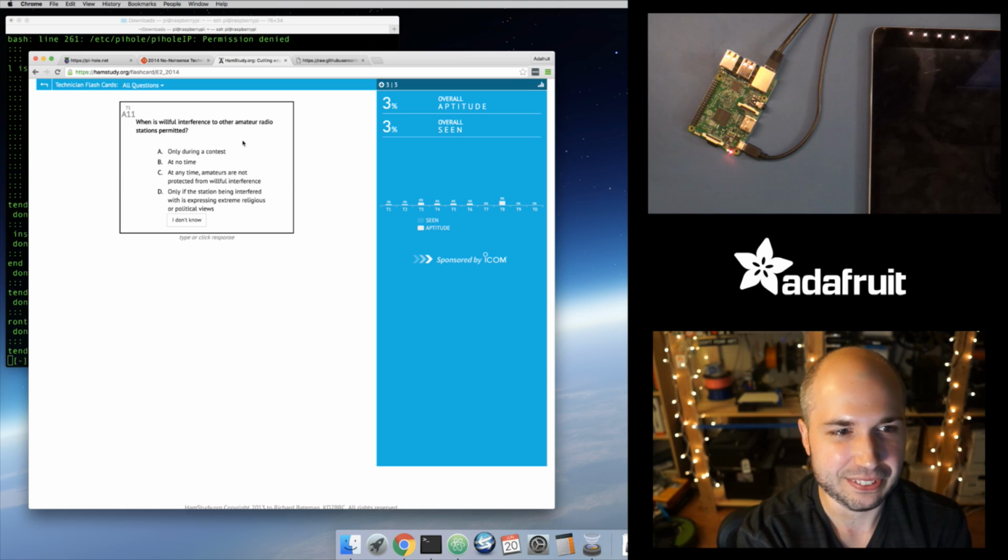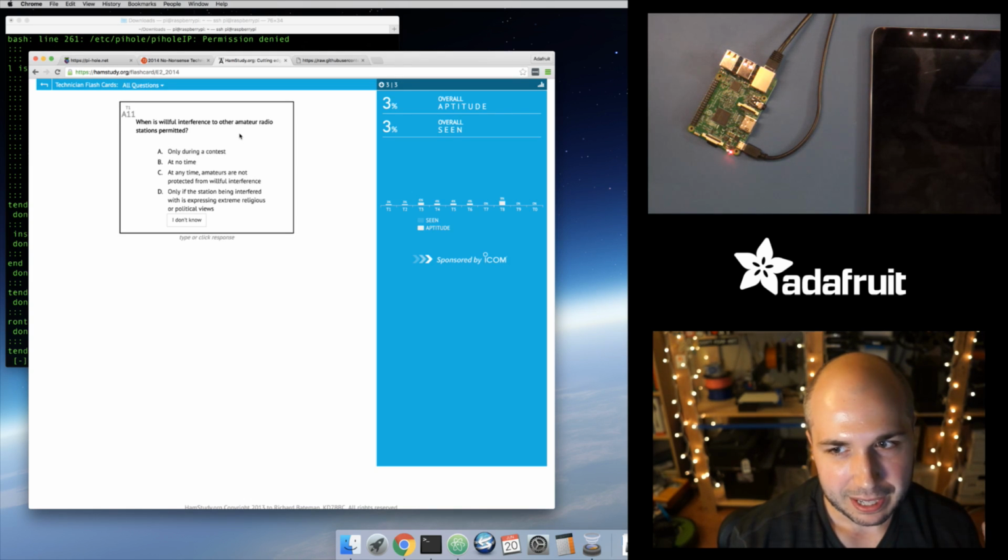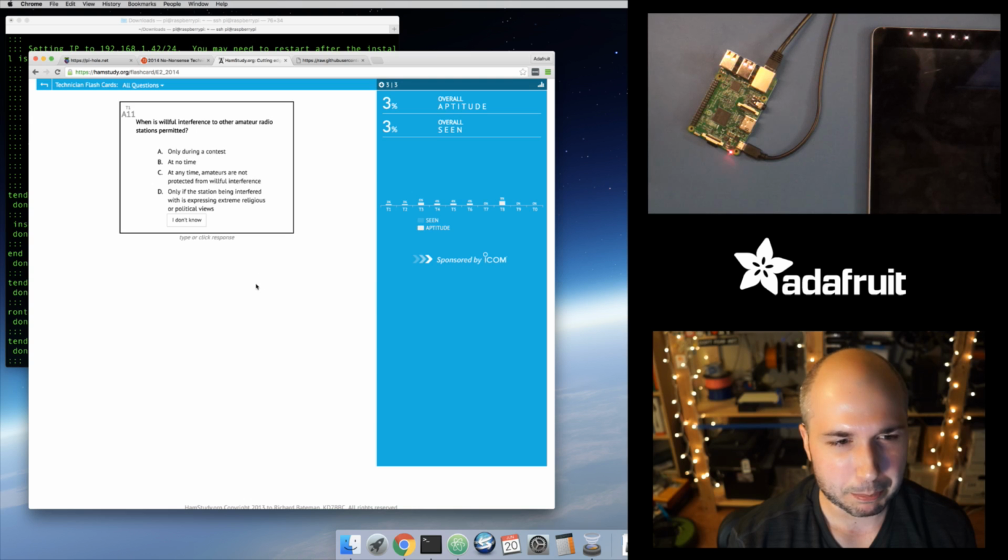These are interesting questions, when it's kind of black or white, this or not that. Okay, willful interference. My gut says it's never correct, and I don't remember anything in the study guide calling out that it's okay to interfere. Maybe during an emergency, but only if the station being interfered with is expressing extreme... No, it's not this. They had no mention of you can't drone out someone you don't agree with. We've all got freedom of speech.